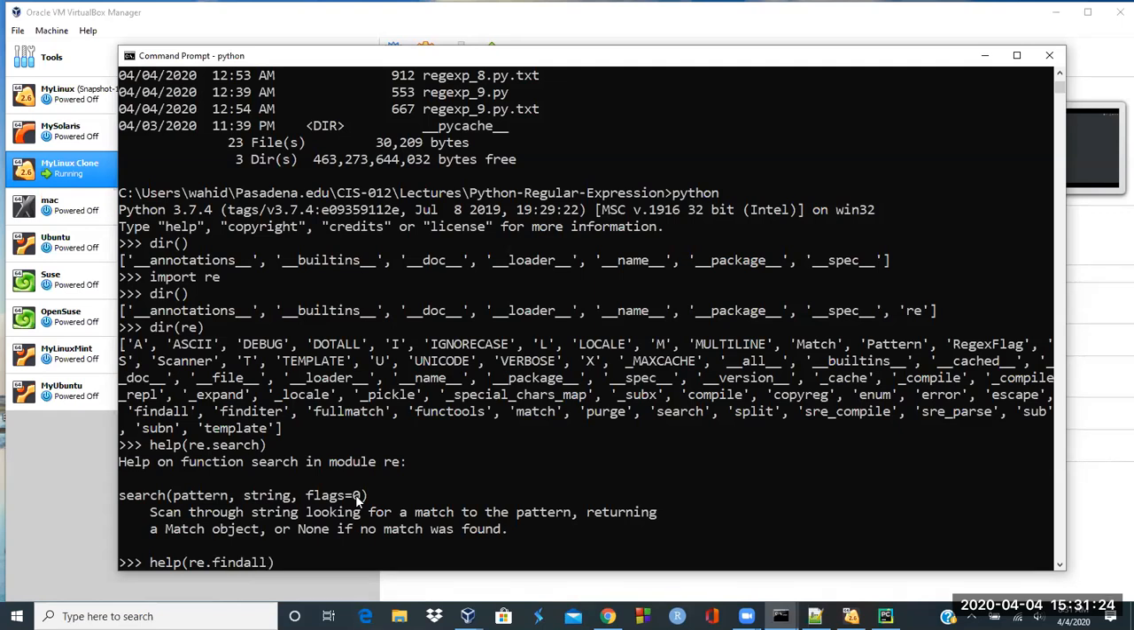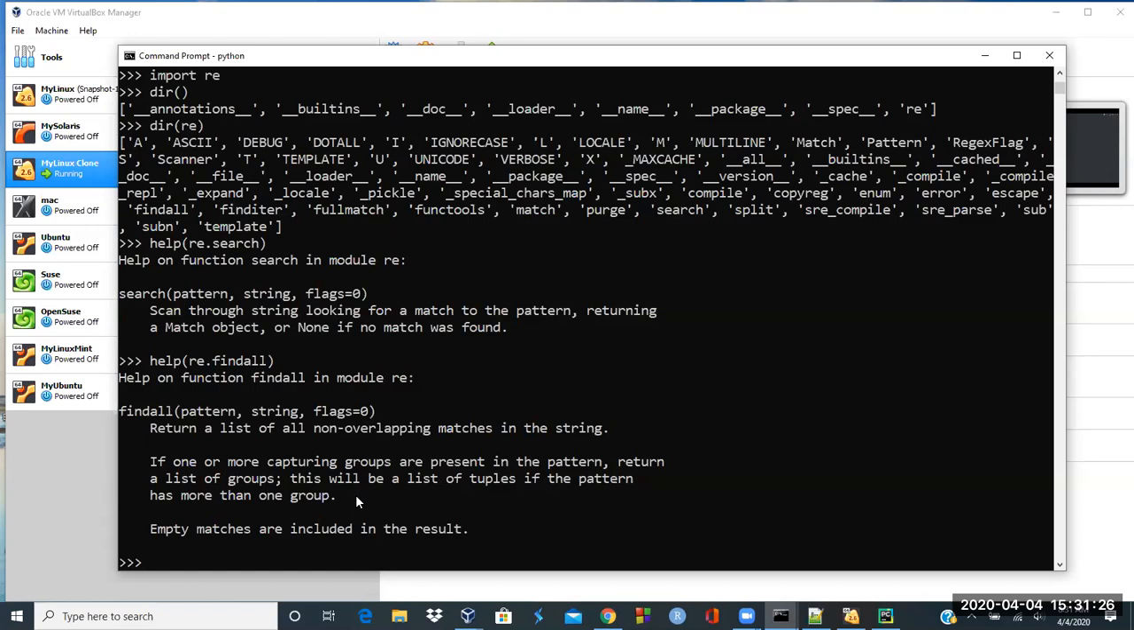notice that findall is doing the same thing: pattern, string, flags. But the difference between findall and search is that search is going to look for it and return a match object. Findall is going to find the strings and return the result in a list. That's a different way. So now you have the return and you could just do it.